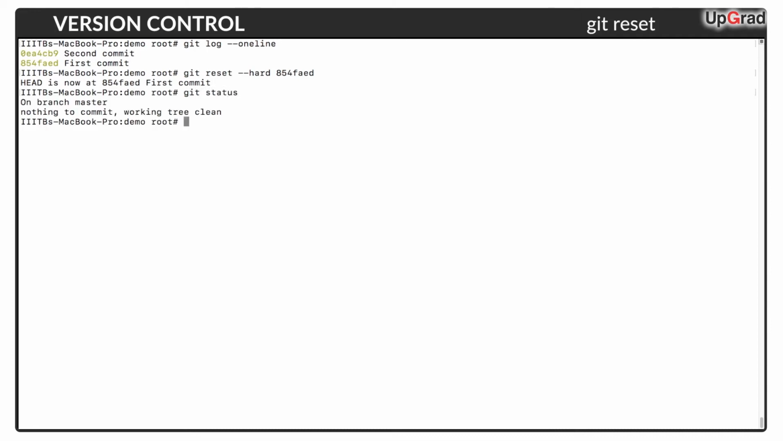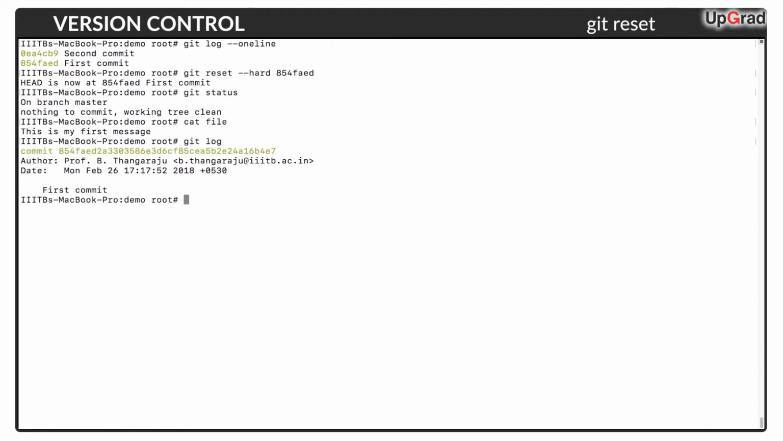So, nothing is there, and if you check the file, it has changed to the previous commit. And if you check the log message, you can see only the first commit, and whatever we committed, the commit log messages, everything is removed by this git reset.